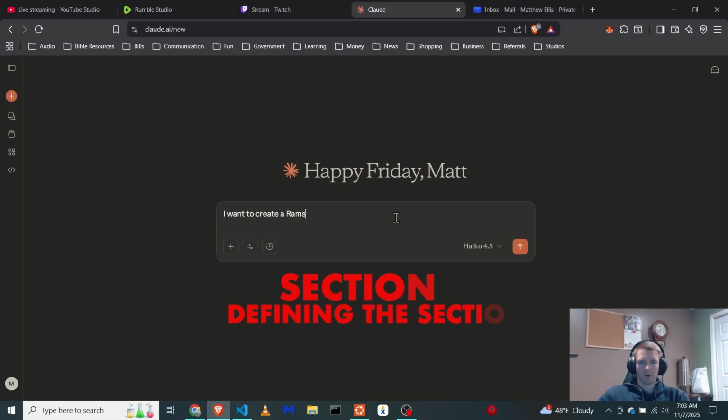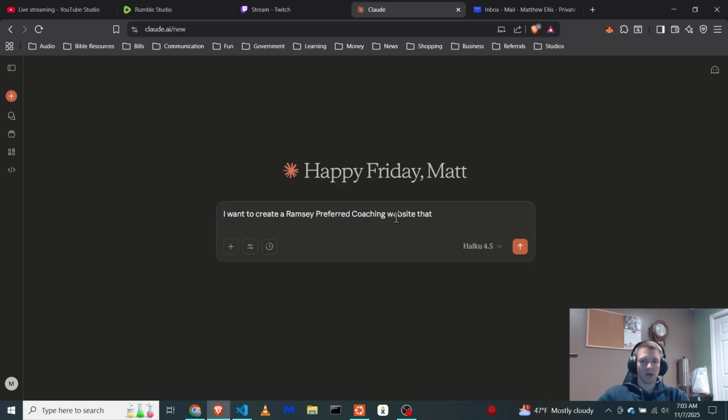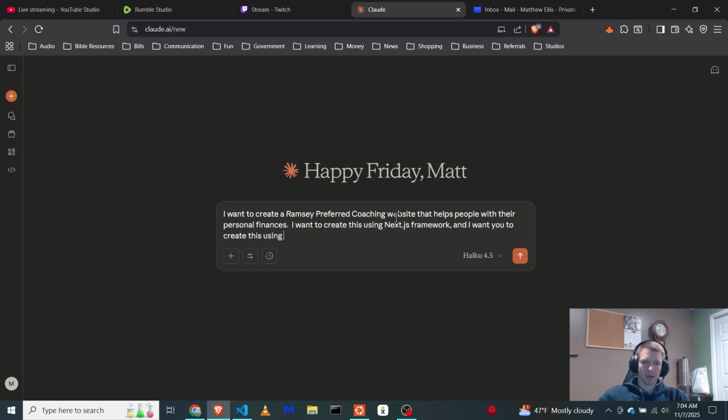First, we need a header with a banner image that reads Ramsey Preferred Coach. We'll also include navigation links: home, story, book, and a favicon, which is a small icon that shows up in your browser tab and can be used across social media. The favicon serves two roles. It's your branding across multiple platforms.